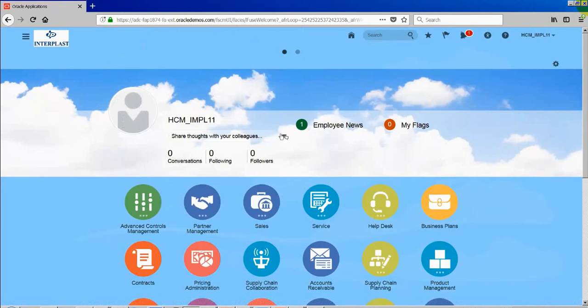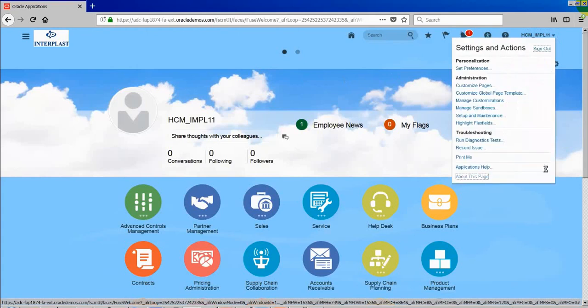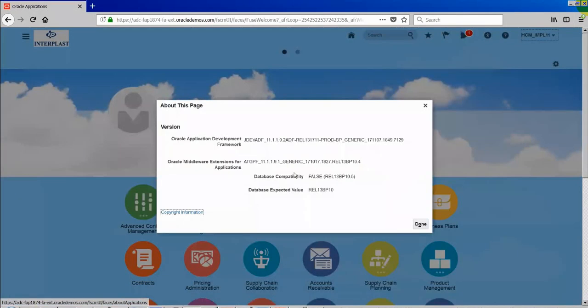Can't we see the version here? In EBS, we can see the version. About this page, we can see it here, the version we are in. So basically, is it release 13? Release 13 P10 is the version we are on. Here we can see the middleware also, right? Yes. The last one is the application version. Exactly. It is release 13 P10 actually.